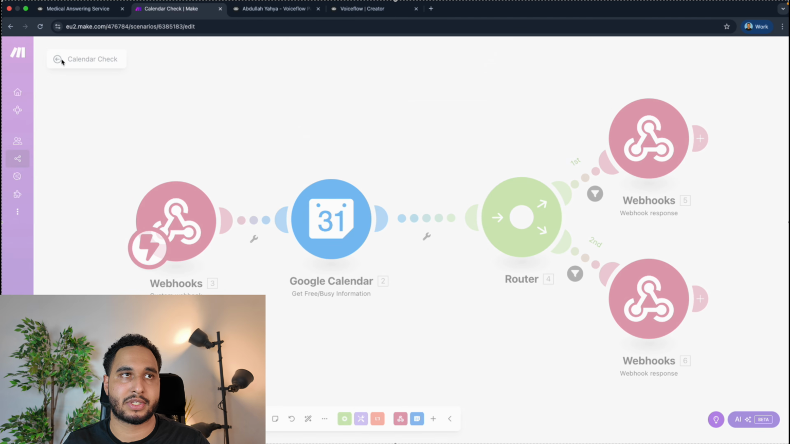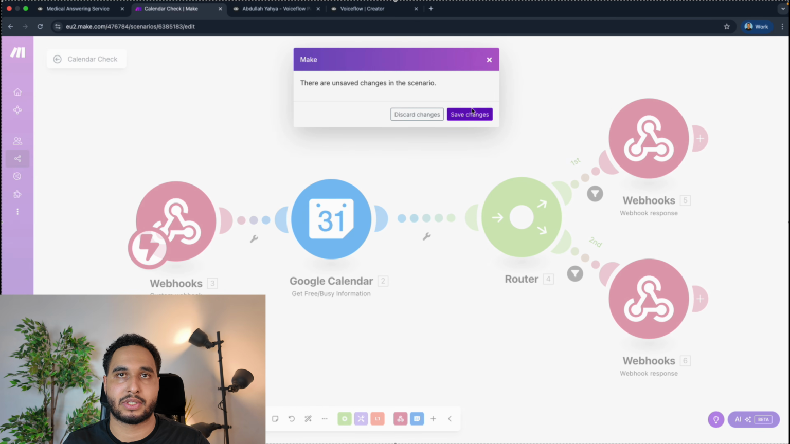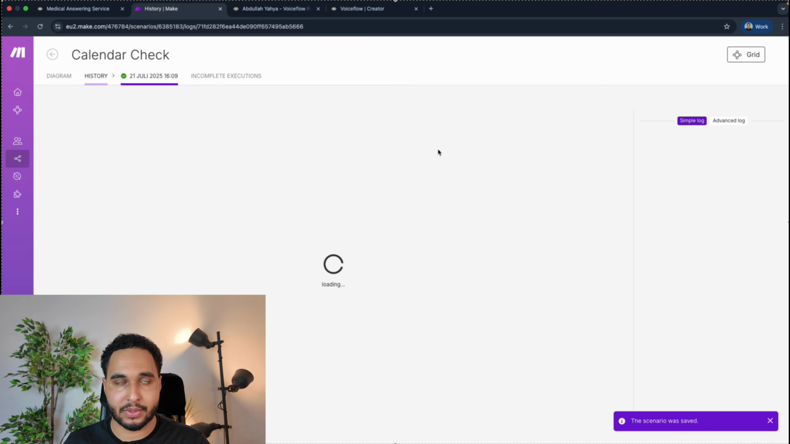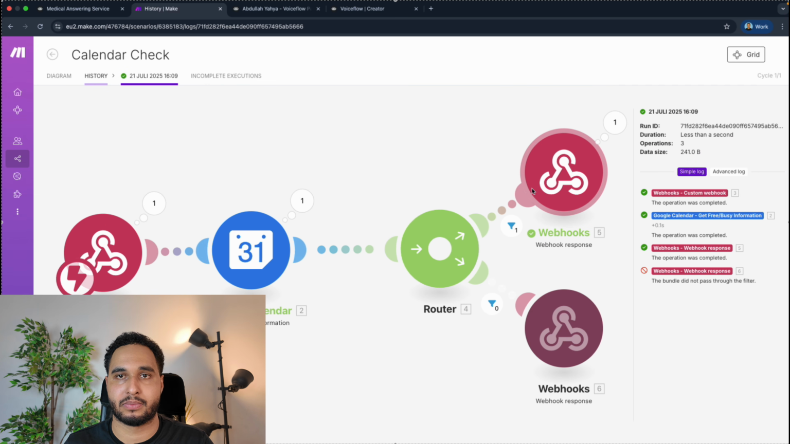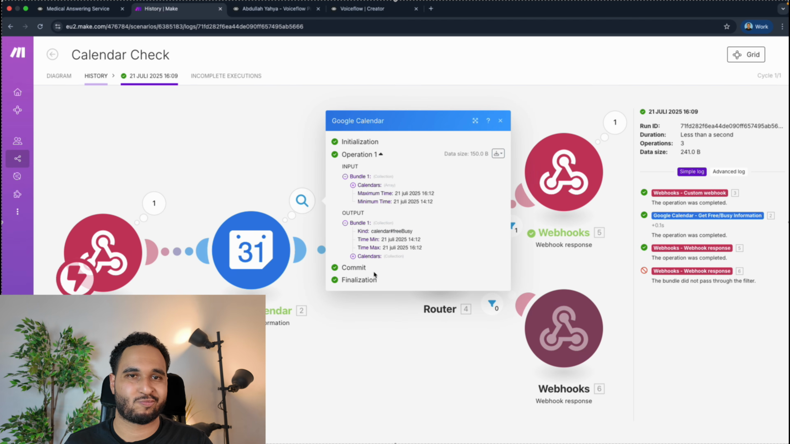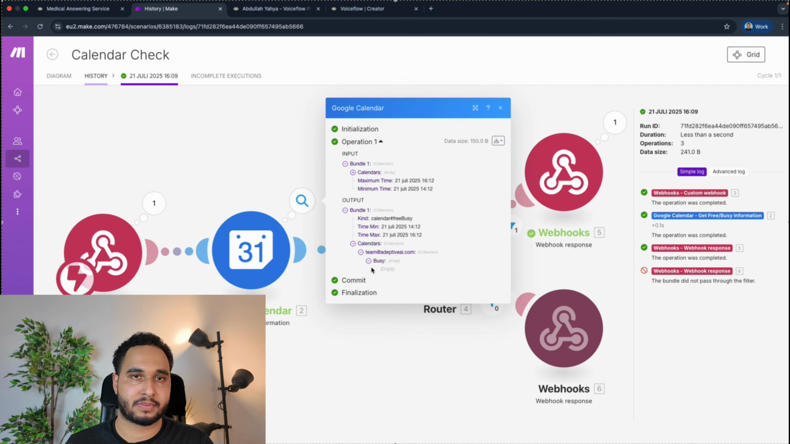If it's not free, it will say busy. If it's free, it will continue, and it's going to book it eventually. You can see here, for this specific time I'm not busy, so it said nothing here. But if I was busy, you would see here a timestamp, 2 timestamps.